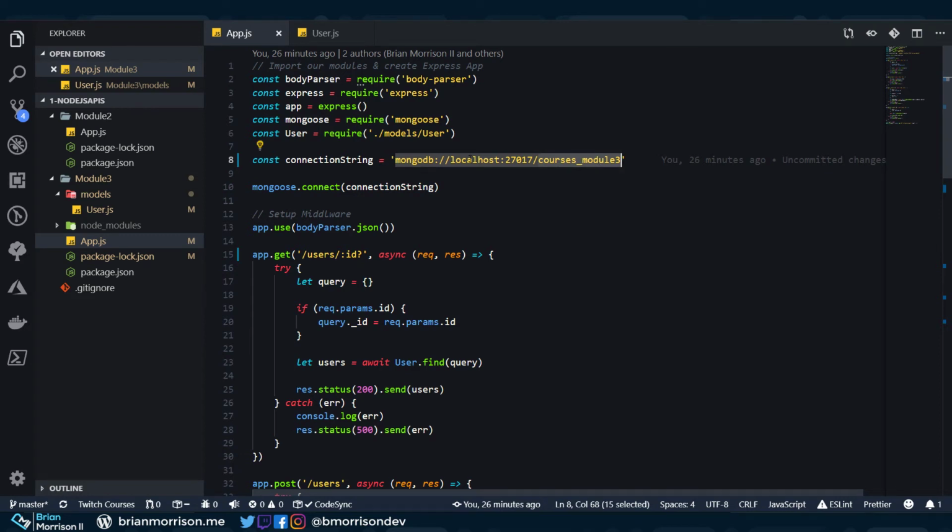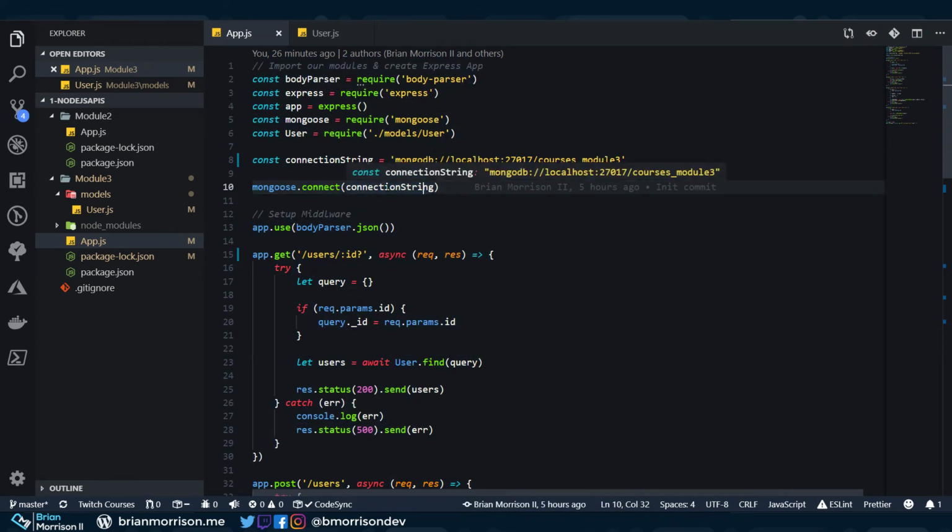Now, if you wanted to include authentication, which in this example I'm not, you could also pass in a username and password prior to the host name of the server, and that would be where you would specify that. Line 10, mongoose.connect is where you would pass in that connection string and tell Mongoose what database or what collection it is connecting to.